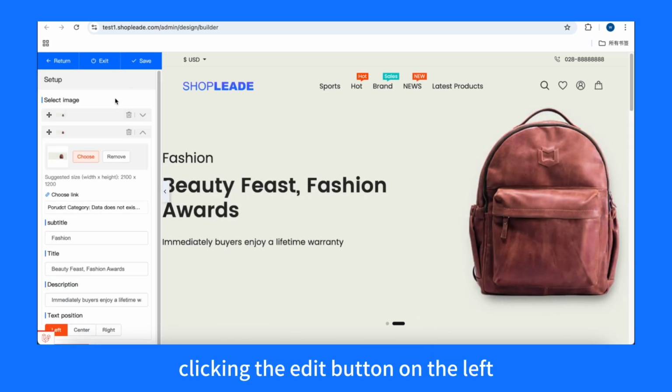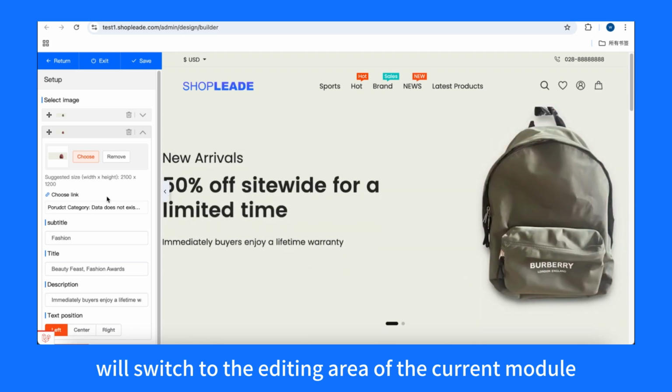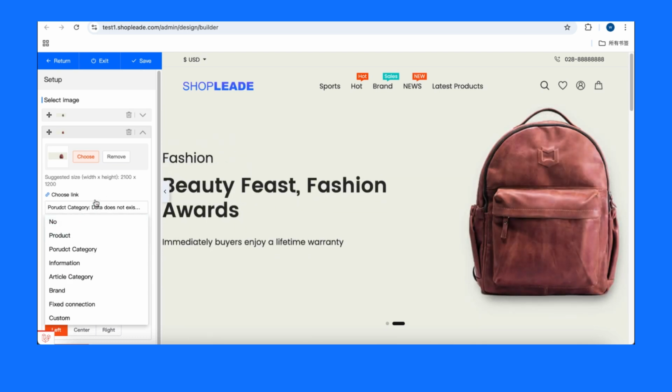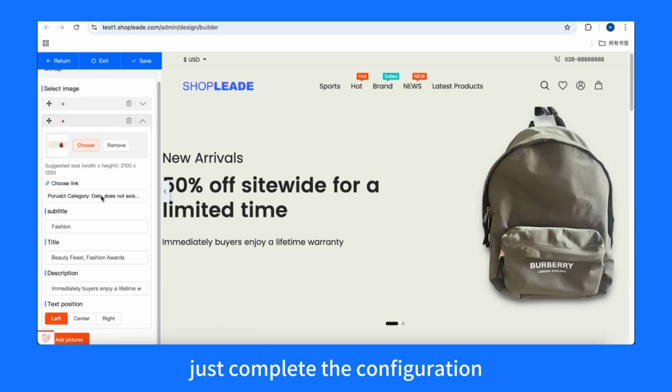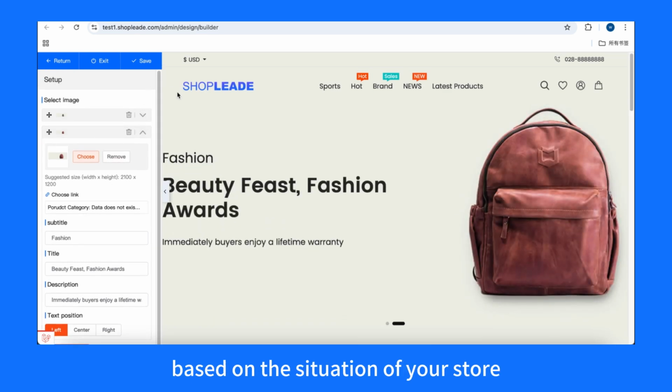Clicking the Edit button will switch the left workspace to the editing area of the current module. Just complete the configuration based on the situation of your store.